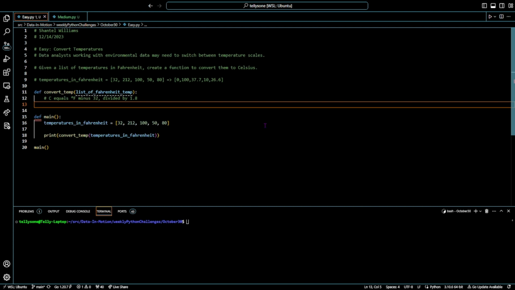We are on the week of October 30th, so we have 2 more weeks after this one and we'll be all caught up. So today we are on the easy convert temperatures challenge. I'll go ahead and read the instructions. It says data analysts working with environmental data may need to switch between temperature scales. Given a list of temperatures in Fahrenheit, create a function to convert them to Celsius.